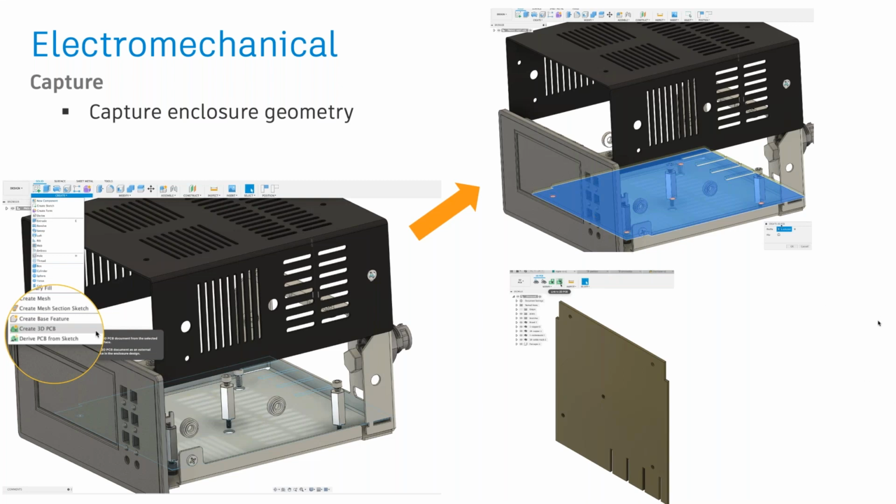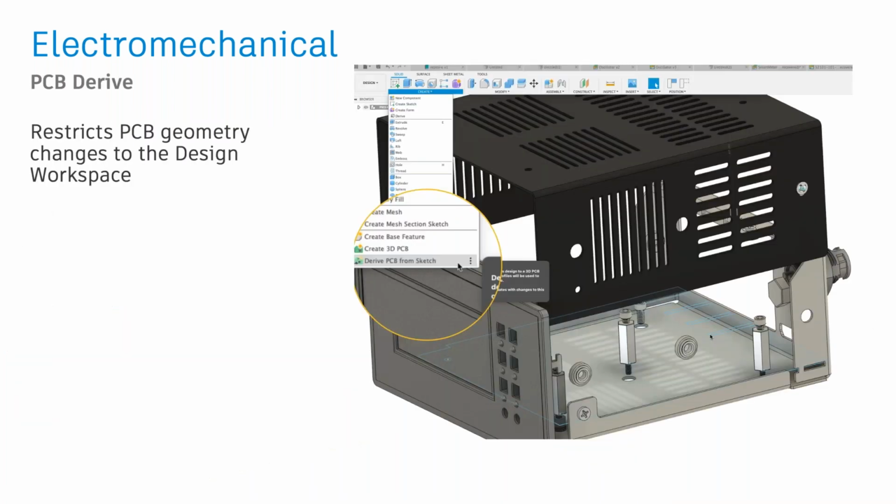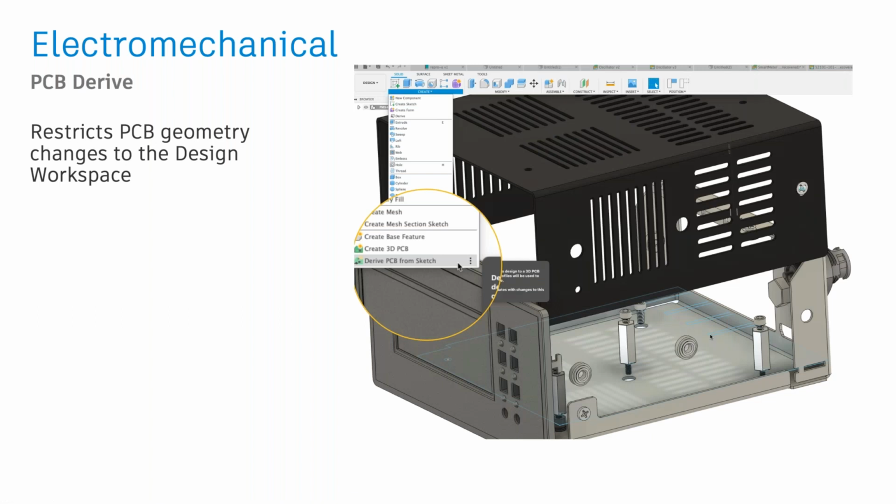Now, how did we solve that? We actually solved that recently by adding something we call PCB derive, which is the next option. With PCB derive, we're able to capture the geometry of an enclosure, but it remains linked with the 3D PCB and the circuit board. Okay, so any type of changes that are done to the geometry of the enclosure will be captured and linked, and it will affect the 3D PCB and go all the way over to the circuit board as well. So it will adapt to any modifications.